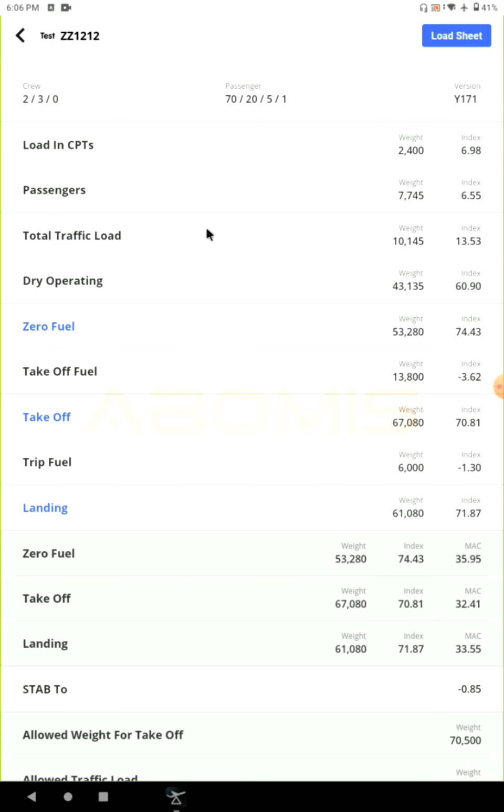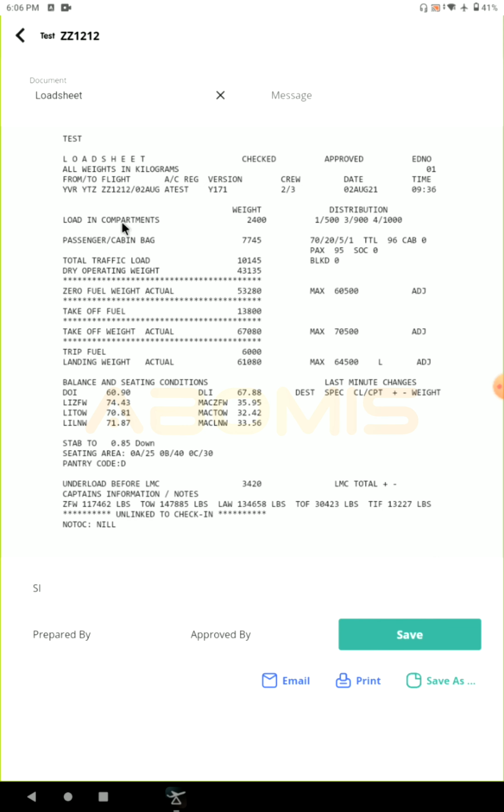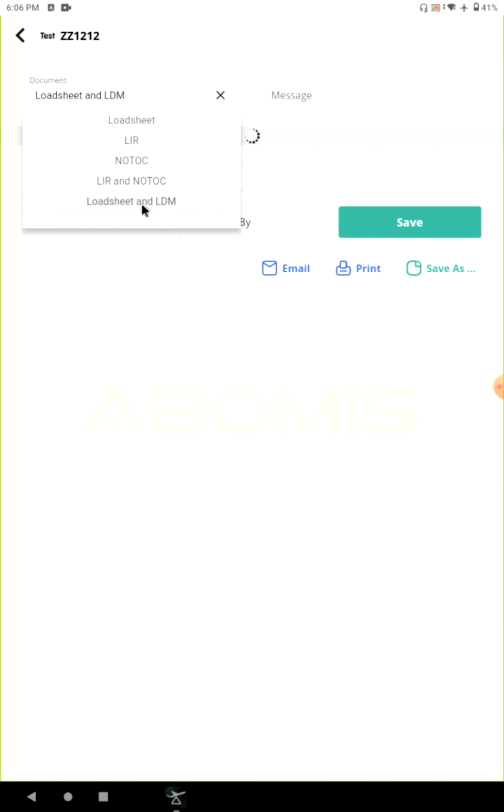Now, all the data has been sent to the server, and the server has sent back to the application the results and the summary of the information of your flight. And if you click on the Load Sheet button, you will see the load sheet that the server and the application generated for your flight. And of course, you can choose another type of message or document here.